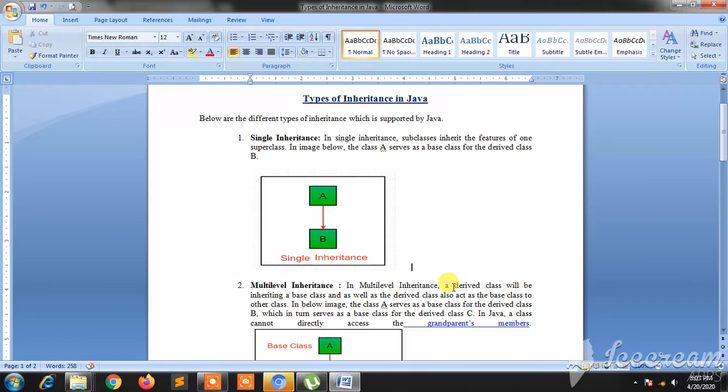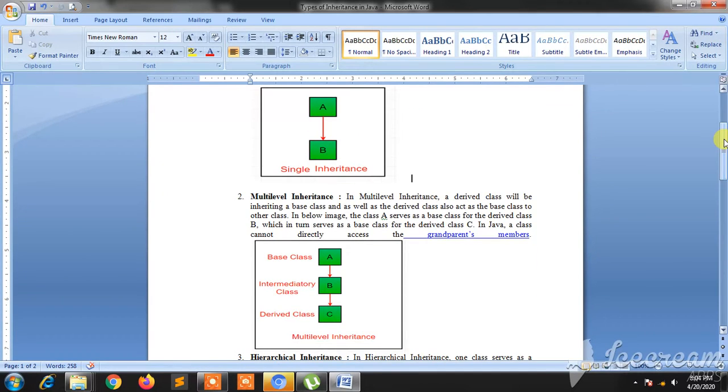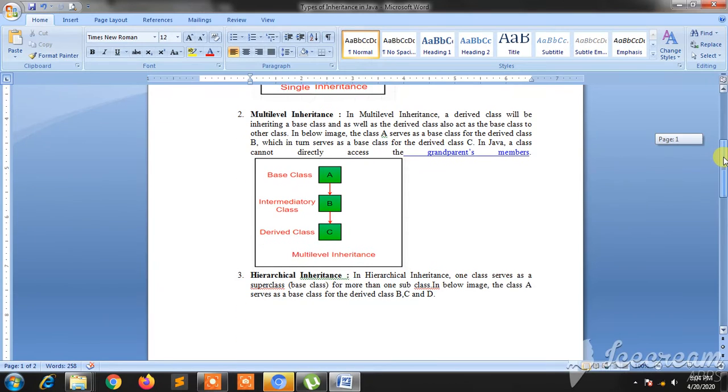To start with, let us try to understand what single inheritance is. As you can look at the figure or the diagram, you can see there is one base class and there is one subclass. You can also call A the parent class and B the child class. So the child class is acquiring features from a single parent class. This is referred to as single inheritance. As the name indicates, there will be a single base class and a single child class.